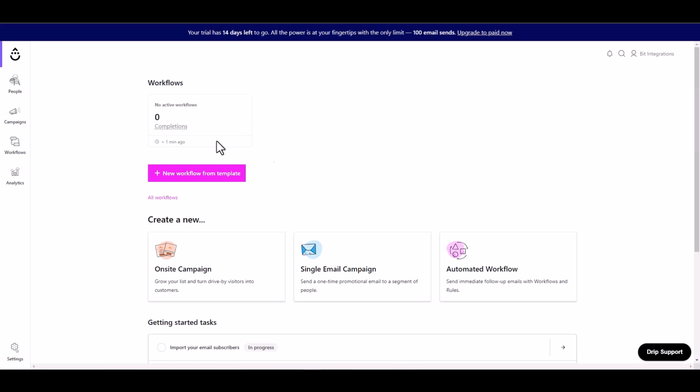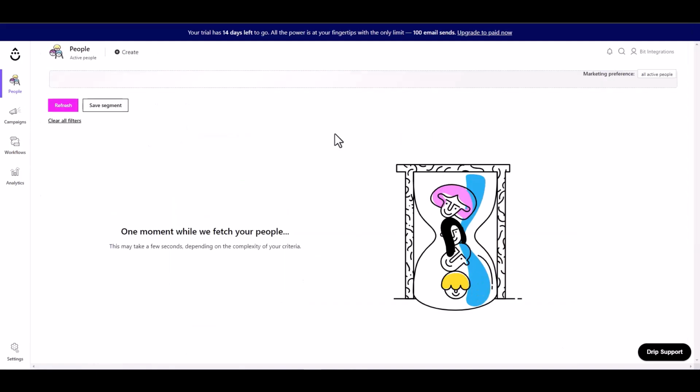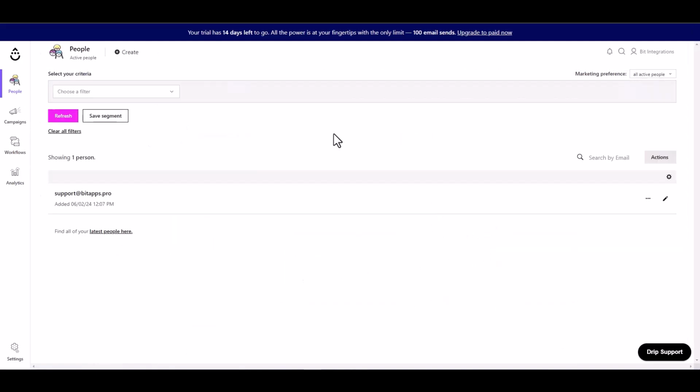Now go to the Drip dashboard. Under the people, navigate to the active. Here you can see that the data came successfully in the Drip.